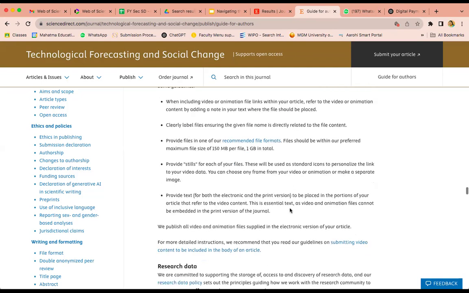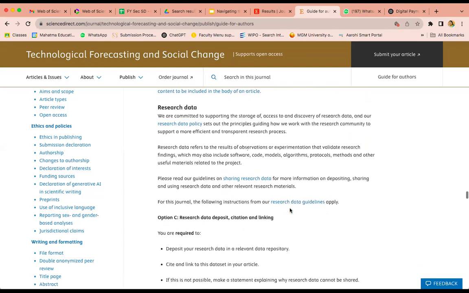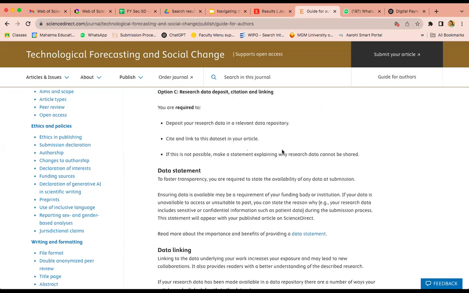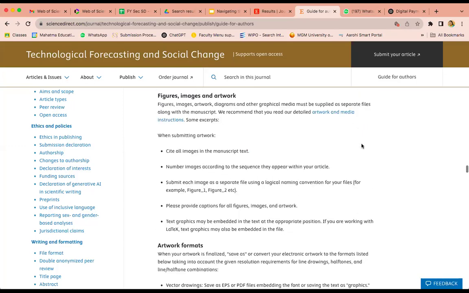So even these videos and all have to be deposited in these supplementary data. Okay, so this is in the repository, all these things have to be done. So this guide to the authors is the most important part, where you have to go through properly and check which journal is suitable, or start modifying your paper accordingly, and then only submit your article.